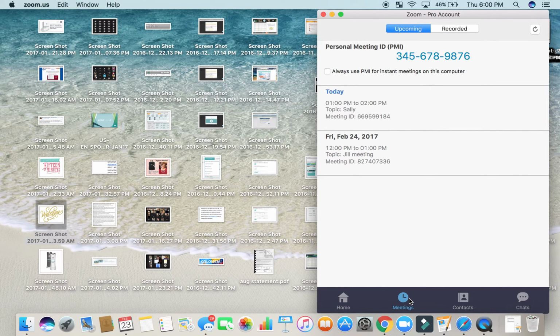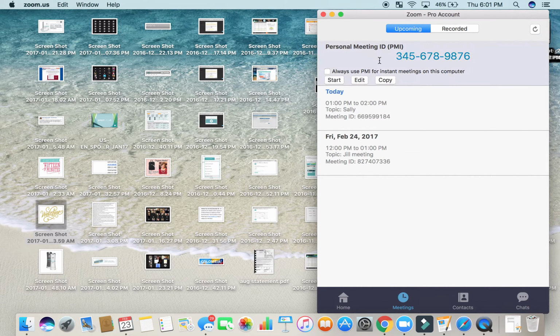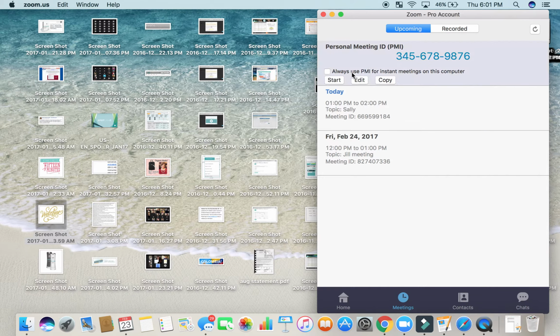Also under meetings, you get your own personal meeting ID whenever you join Zoom. So this would be my personal meeting ID room. I don't use this for everything because so many people know this number that I'm afraid somebody might pop into something that I'm doing. So a lot of times I just schedule it. But you could also edit this and change it to whatever you want as long as it's not taken already. Maybe something like your phone number. I just made it something I wouldn't forget.